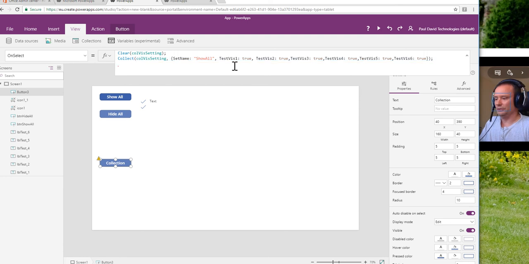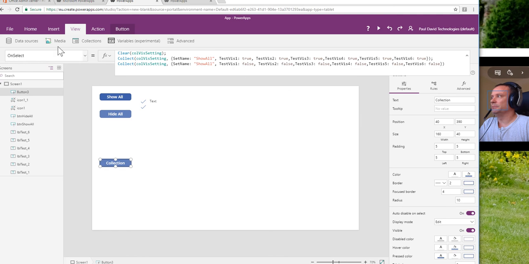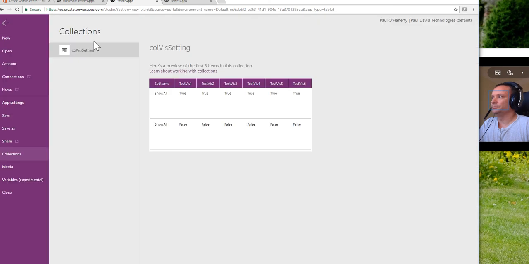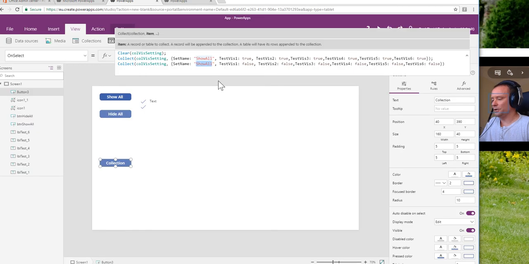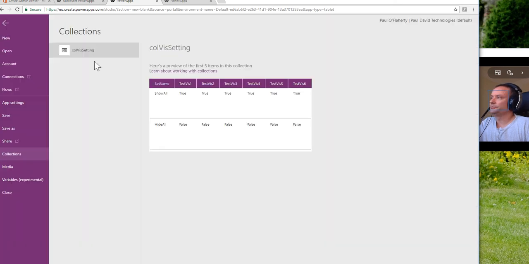I'm going to show two ways of doing this because I find this a little bit tedious this way. So we can say false, and we can put in our falses in here. And so now if we were to hit this collection button and have a look at the collections, we've got, oopsie, one of them should be called hide all. There we are. Collections. Show all and hide all. So show all set everything to true, hide all set everything to false.